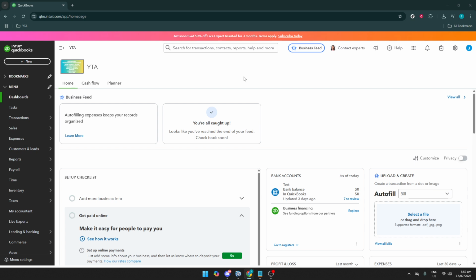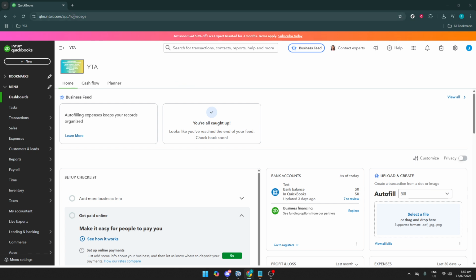In the search bar located at the top of the Reports section, type in Profit and Loss. This is a vital report as it provides a summary of your revenues, costs, and expenses incurred during a specific period, illustrating how profitable your business is. Once you see the Profit and Loss report in the search results, click on it to open.